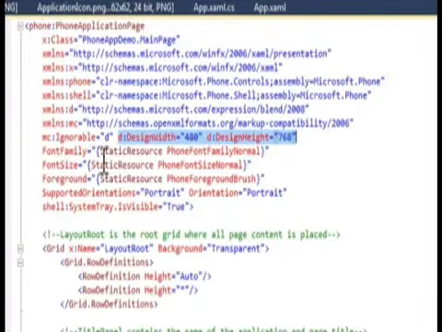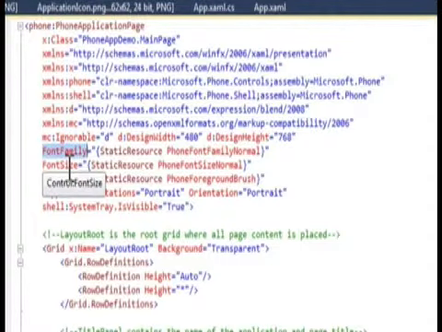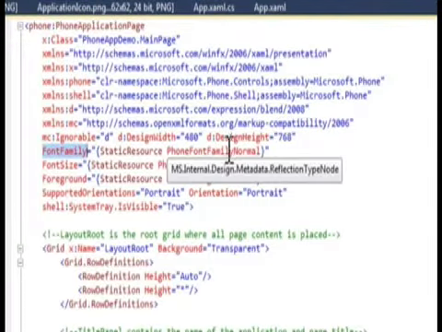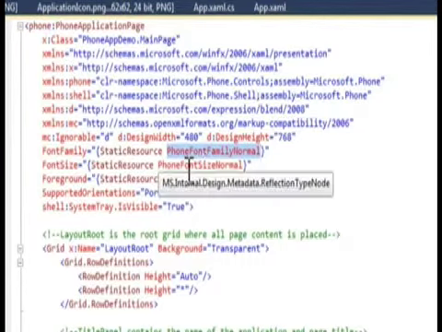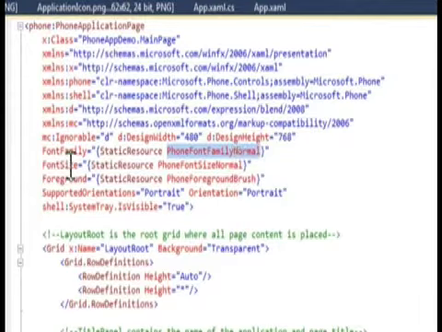Font family is statically linked to the phone's available fonts, and the size is normal size again. Foreground is phone foreground brush. These are declared by default in Windows application.